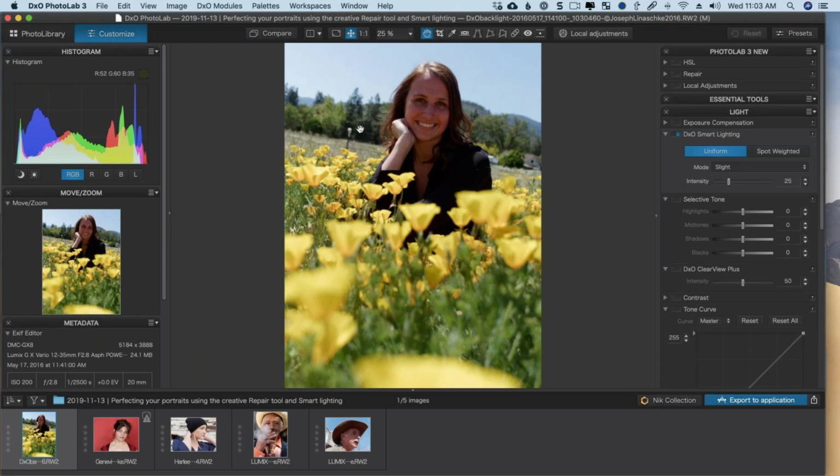Now I'm going to start with this photo here, which you can see is a reasonably well composed photo, but not exactly the best lighting in the world of this lovely lady. She is totally in the shadow. Her face is in the shadow here. The flowers look pretty good. The background is the background, but I'm sure there's something we can do to make this better. So I'm going to start with smart lighting.